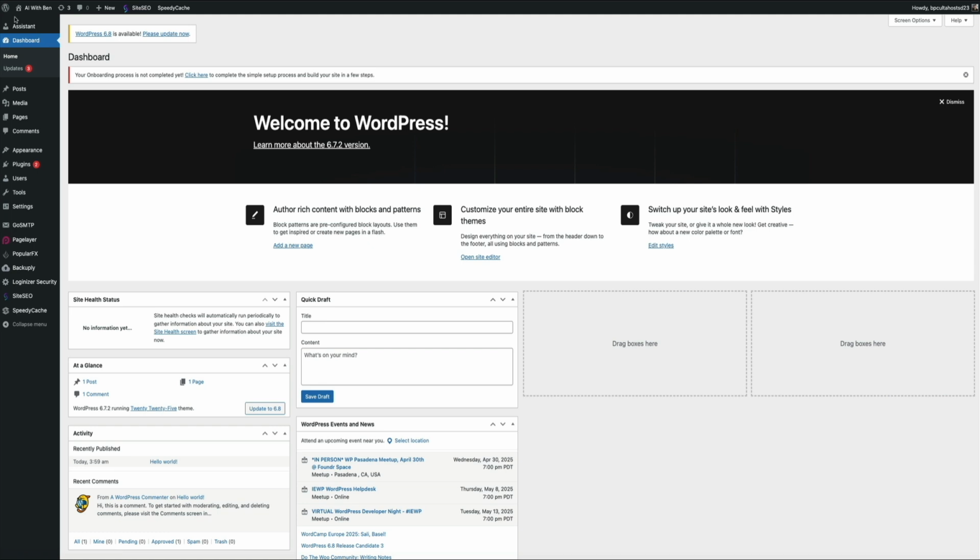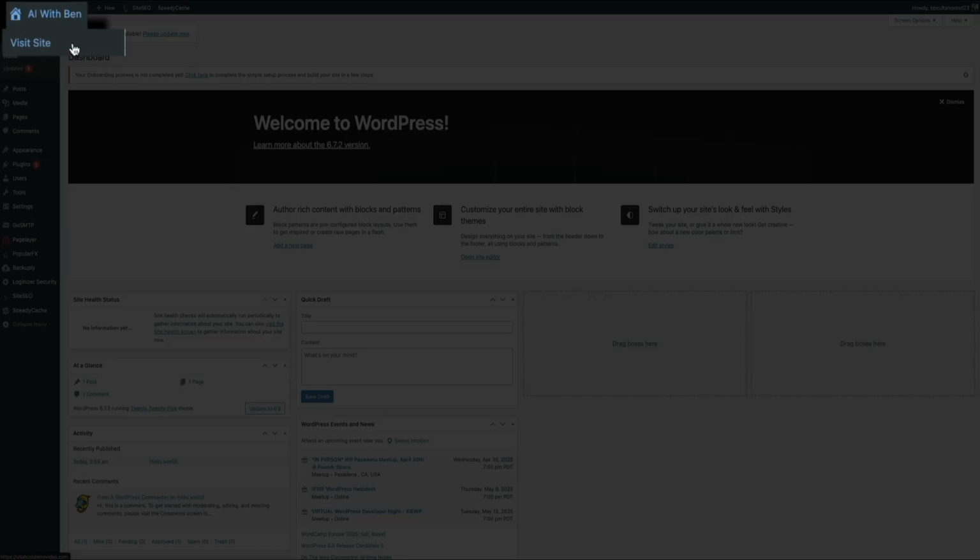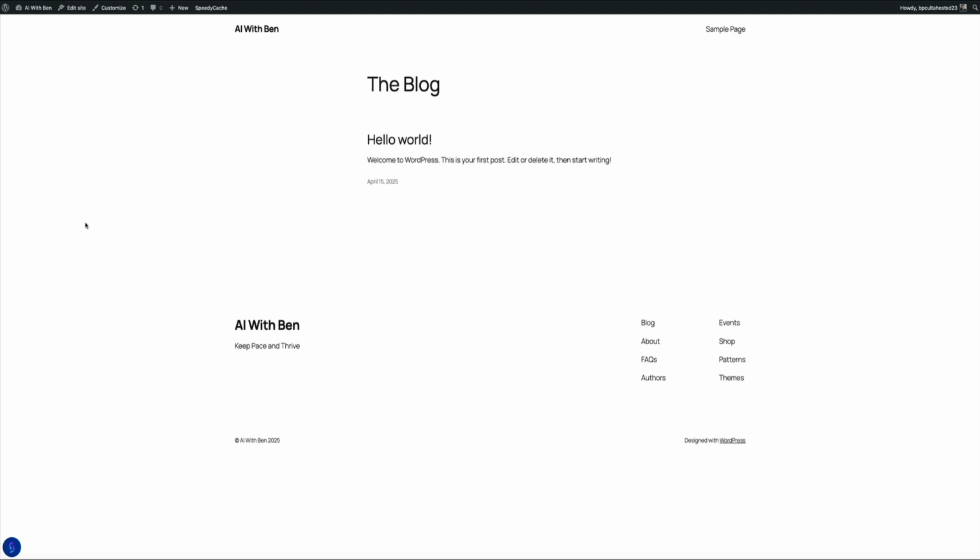Okay, then to get back to the WordPress dashboard, click the site icon in the upper left corner again. And then just for good measure, let's take a look at our updated blog template. So head to the front end of the site by hovering your mouse over your site title in the upper left corner, which you'll see has now been updated to AI with Ben instead of my blog, and then click Visit Site. And check that out. Our changes are reflecting on the live site.